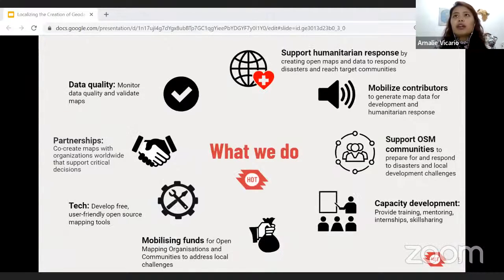So what we do, we can start clockwise. One of our main activities is, of course, to support humanitarian response. We know each year disasters around the world affect, displace, or kill millions of people. Maps are critical in the hours, days, and weeks after a disaster to help responders identify and reach affected communities quickly, increasing the potential to save lives. Humanitarian mapping ensures that decision makers are able to rely on maps and geodata to better allocate resources, to respond to disasters, and to better reach target communities.